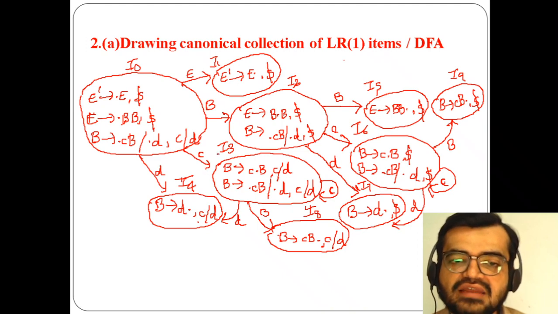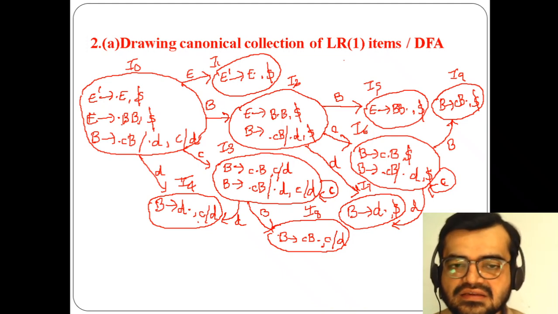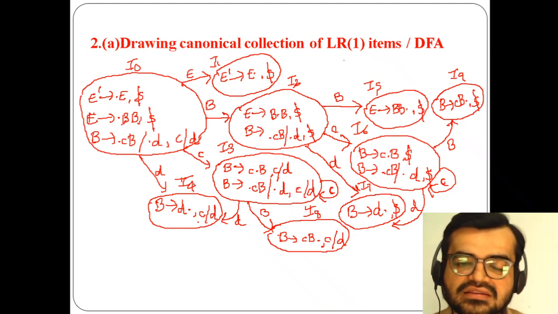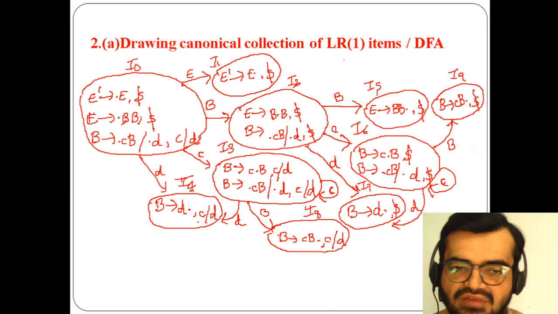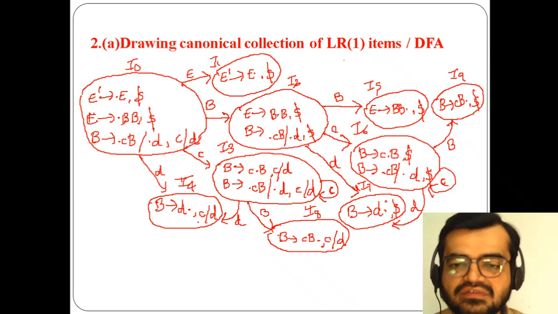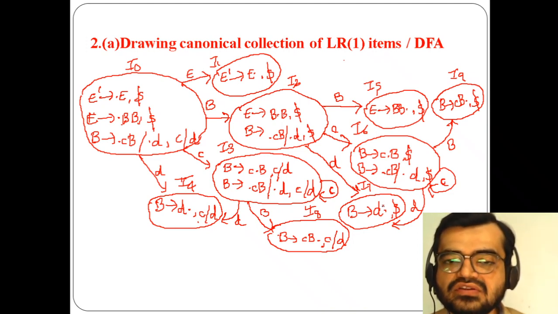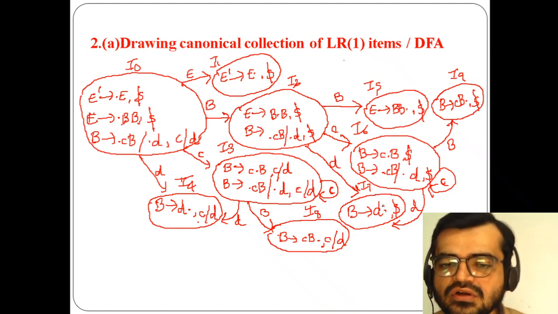That means wherever I3 is there, you need to make it I36. Wherever I6 is there, you need to make it I36. Wherever I4 is there, you need to make it I47. And wherever I7 is there, you need to make it I47. Why? Because we are merging those states. Naturally, if you merge the states, the number of states decreases.